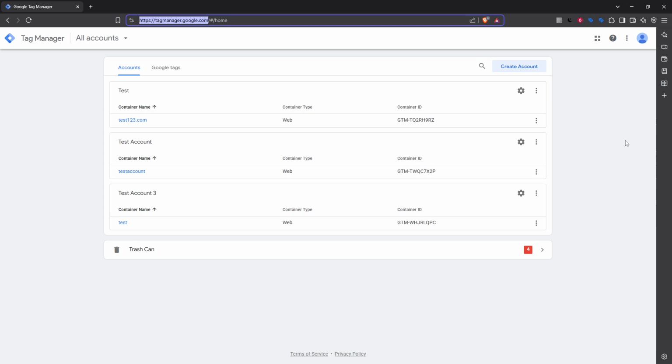Now that you're logged in, you'll find yourself on the Google Tag Manager interface. Here you'll see a list of containers linked to your account. A container in Google Tag Manager is essentially a holder for all your tags, triggers, and variables for a particular website or app. Take a moment to locate and select the container you wish to work with. If you're managing multiple sites, each might have its own container, so accuracy here is key.